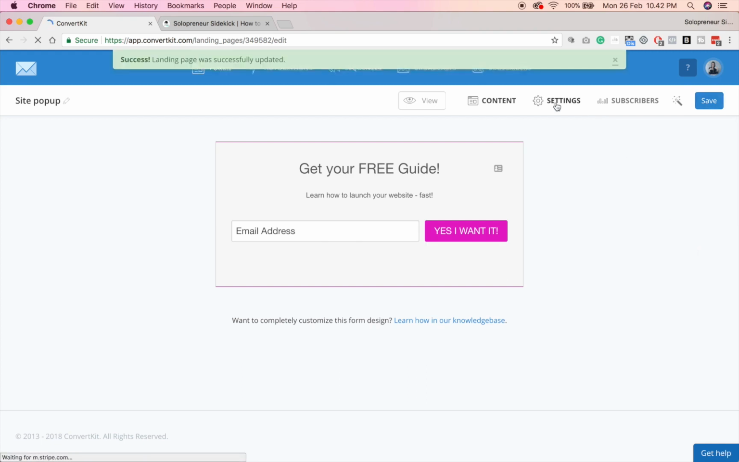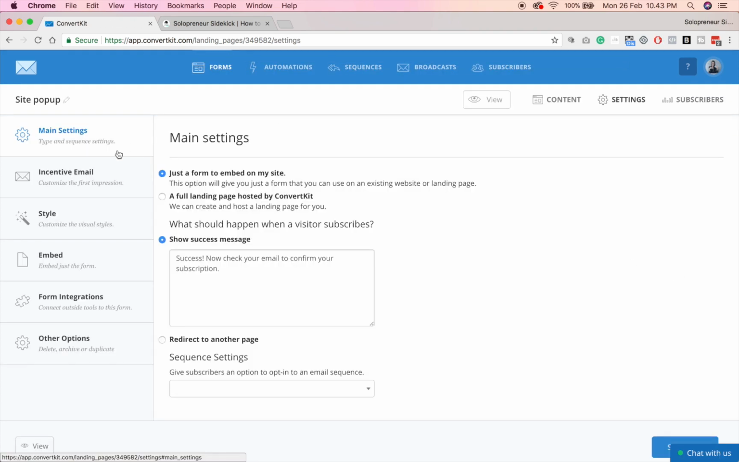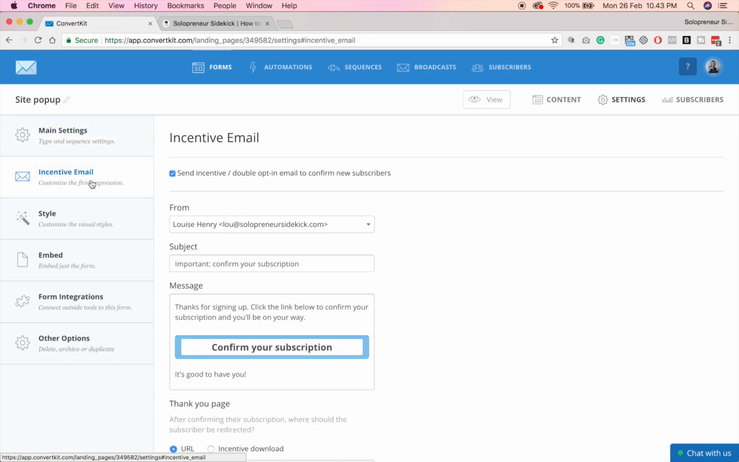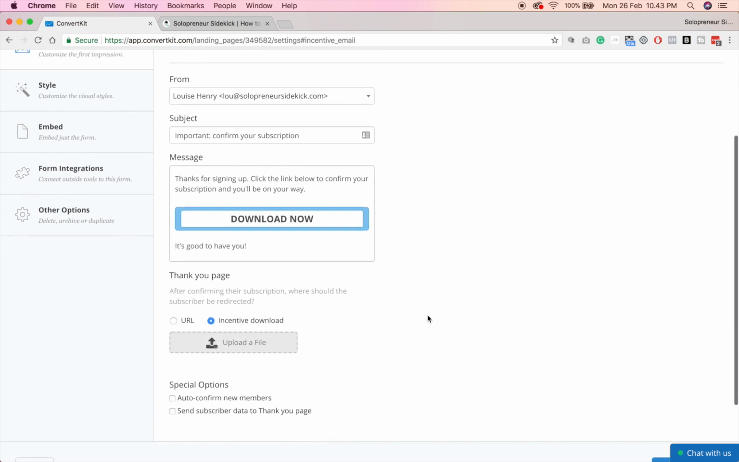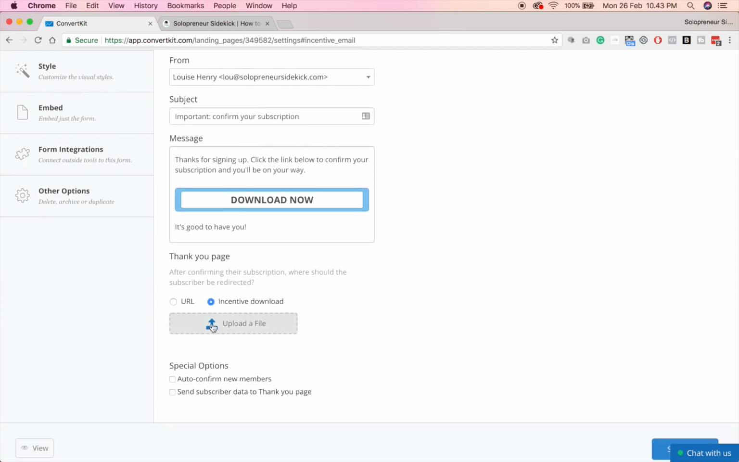And then you're going to click on Settings. Okay, so then you're going to click Incentive Email, and if you'd like, this is how you can deliver your freebie. So it's automatically going to send out an email, and rather than having people click confirm your subscription, you could just change this to download now, and then go down here, click incentive download, and upload that file.